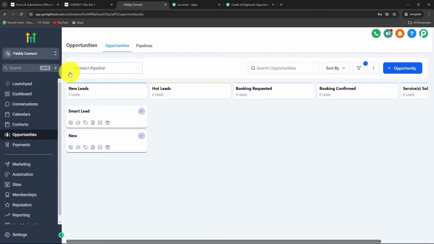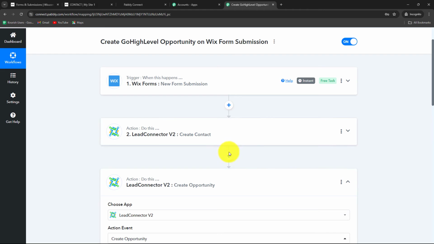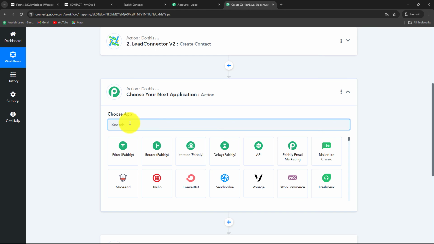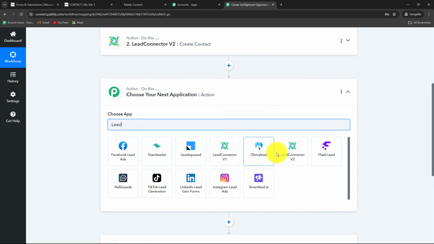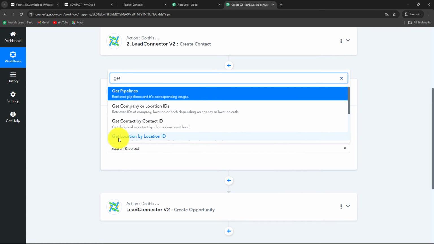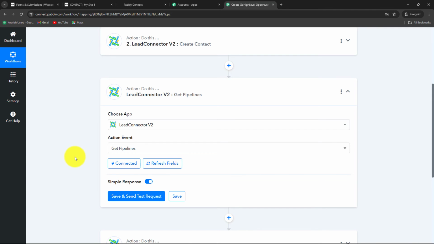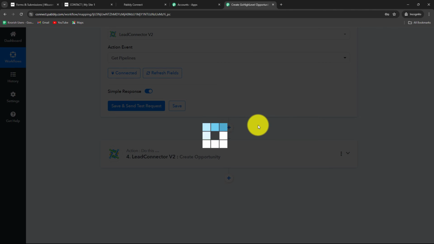So we have to get the ID of this new lead stage. So how are we going to get that? For that, we have to add one more action step over here in between. It is given in the instructions as well, and the action will be Get Pipeline. So we will add one more action step over here in between, and our action application will be Lead Connector V2 once again. Now we have to select the action event, that will be Get Pipelines. Let's click on Connect. Let's go with the existing connection only. We'll click on the Save and Send Test Request button.